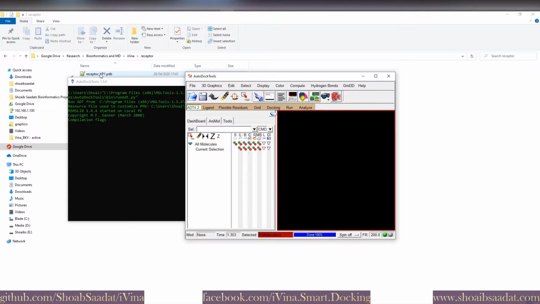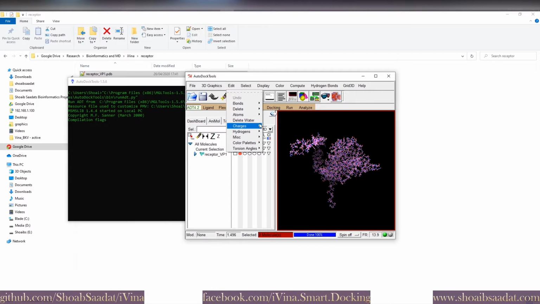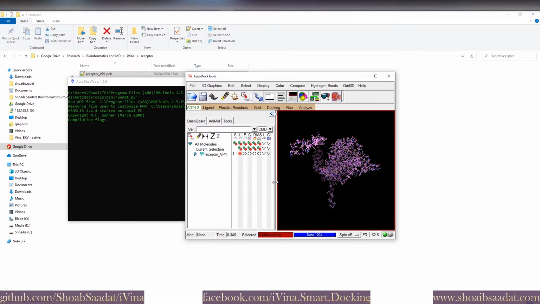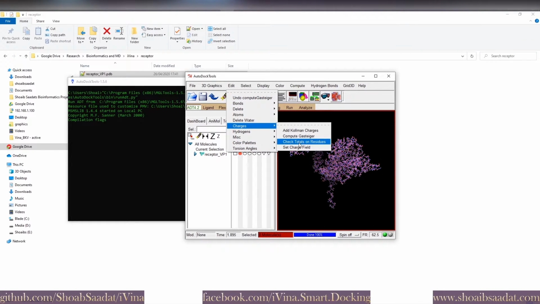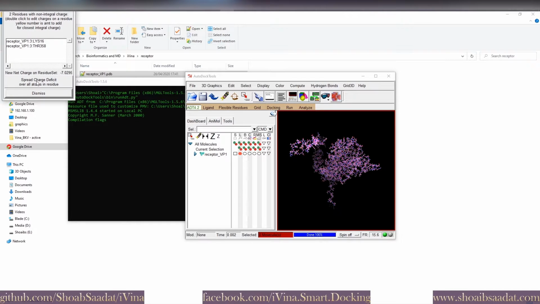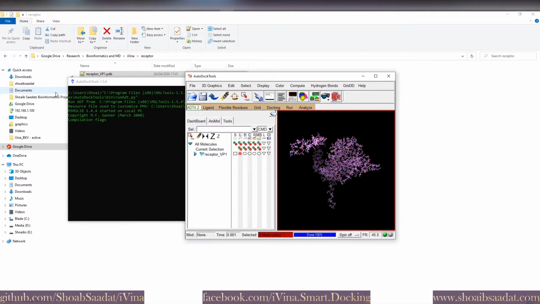If you were to do it yourself, you'd have to drag this PDB here, and then you'll have to prepare it like any other molecule. You'll have to delete the water molecules, add hydrogen molecules, and then depending on what you want, you can add polar only. You'll have to calculate the Gasteiger charges on this molecule, and make sure that these charges are equally distributed by going to this and spreading the charge deficit on all the residues equally.